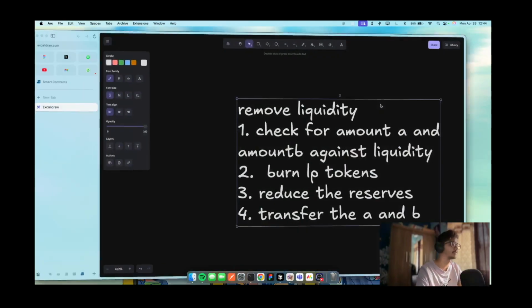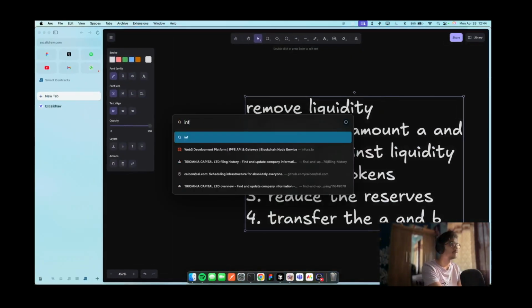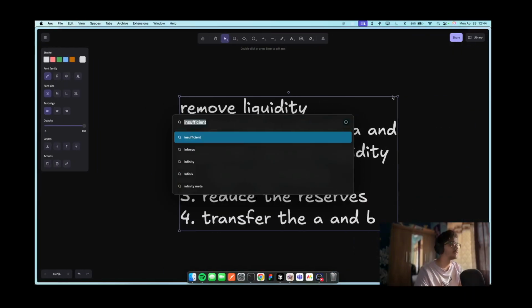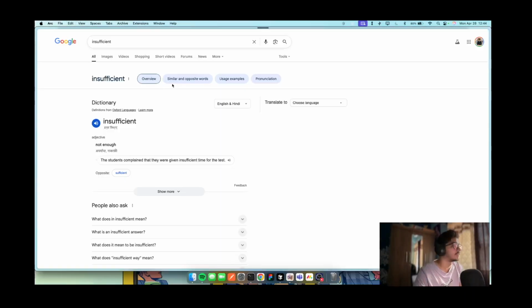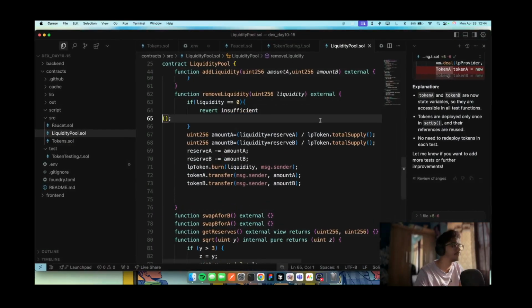Insufficient, I'm not sure what's the spelling of insufficient. Insufficient, this is the spelling as far as I know. Yeah, misspelled this, right?